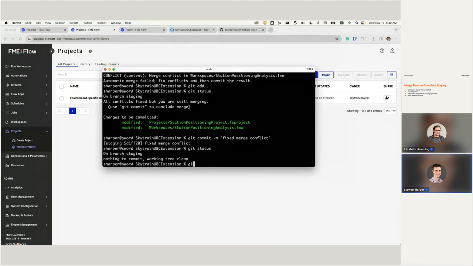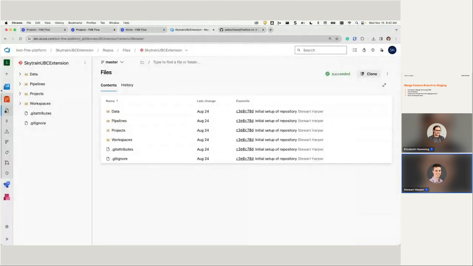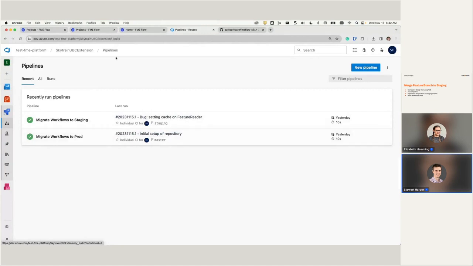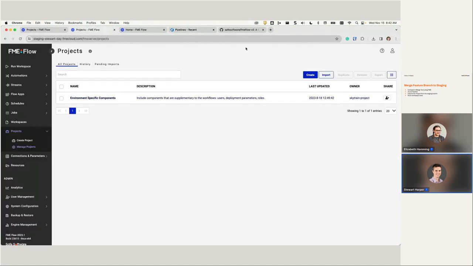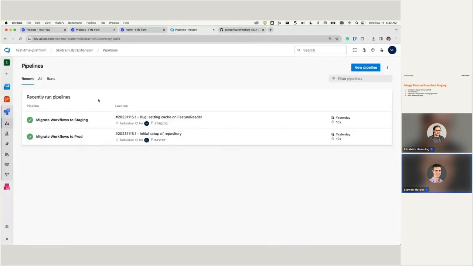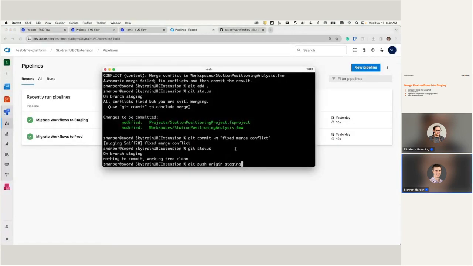Okay, so now I can do git push origin staging. So we're going to push our changes up to the staging environment. Before I do that, let's go to Azure Pipelines. Nothing's running in here at the moment, and we've got no project in here either in our staging environment. So what I'm going to do here, I'm going to push this now.